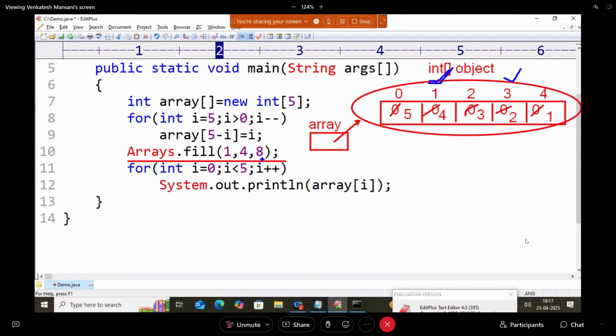There, what is filled? 8. So it will become 8 here, and here also it will become 8. It is filled. Now after that, 0 to 4. I value 0, 0 less than 5, true, array of 0 is 5. Next, I becomes 1. 1 less than 5, true. Output is 5, 8, 8, 8, 1. Answer C. That is the output that comes. Write this one.